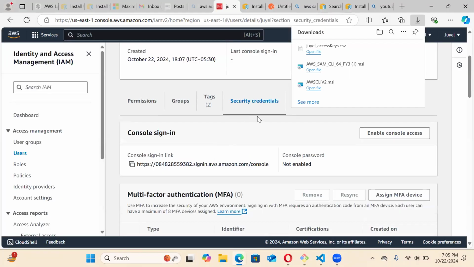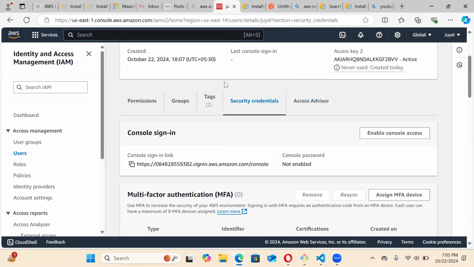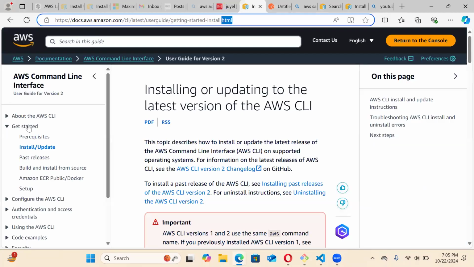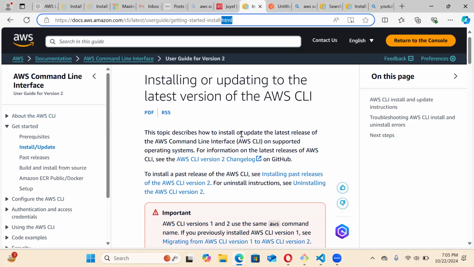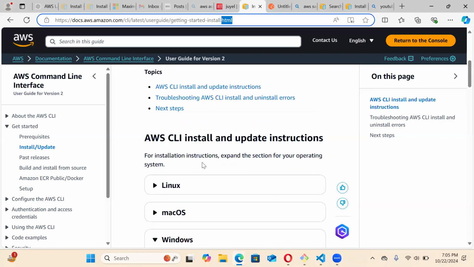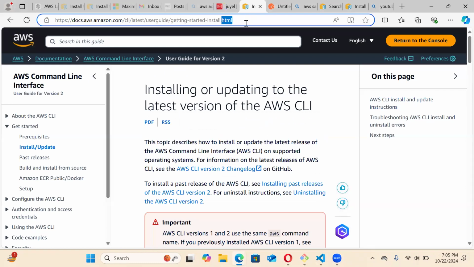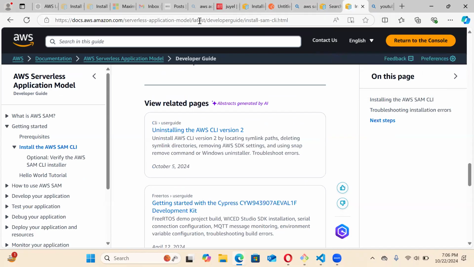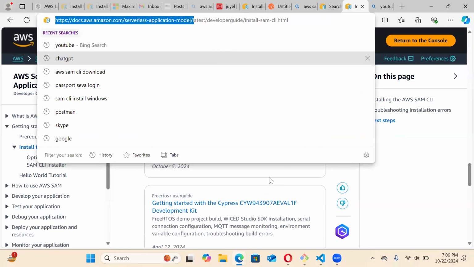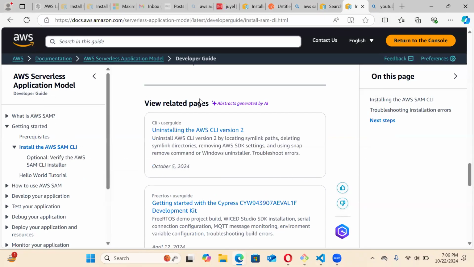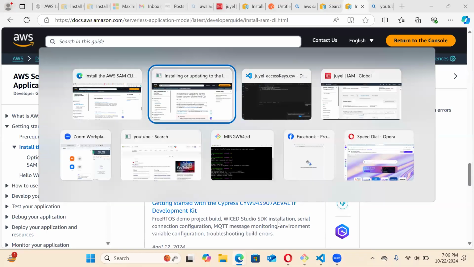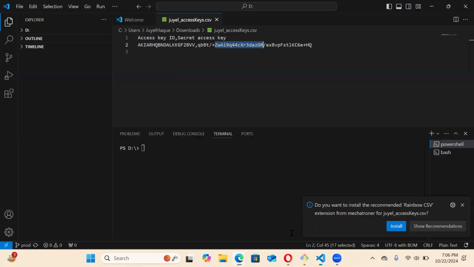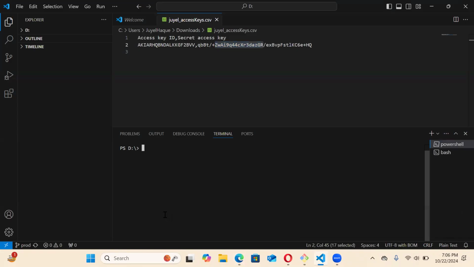Another thing you have to install in your system is the AWS CLI. I'll give you the URL. Then you also have to install the AWS SAM CLI. You have to install these two things before deploying using the SAM CLI.